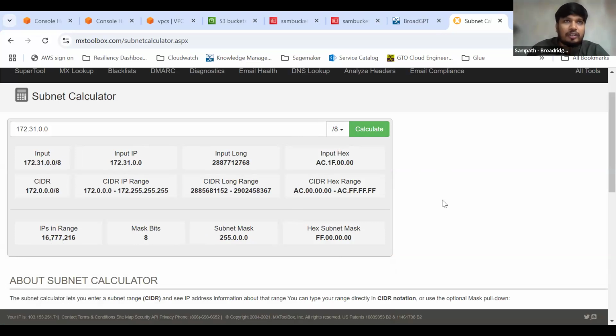This entire /8 is what our organization uses. Our organization has been assigned a /8 CIDR range, which means all the instances and servers created, not just servers, my laptop, my peer's laptop, all of that falls under this IP range.